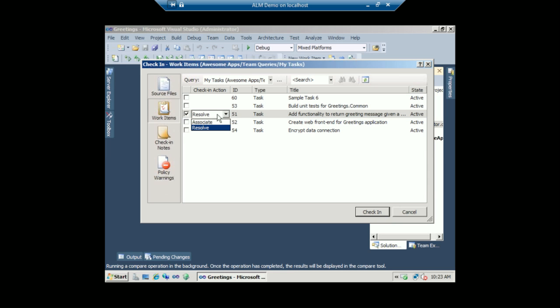You'll see I also have an option in this check-in action dialog that says, do I want to resolve this or associate this? If I set this to resolve, what I'm saying is I am now done with this task when I check in this code or check in this change set. So Team Foundation Server, please go ahead and move this task along into the resolve state of the workflow. If I know that I'm not done with it yet, but I still want to create that relationship, I can simply set the check-in action to associate.